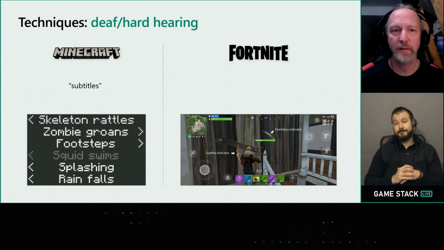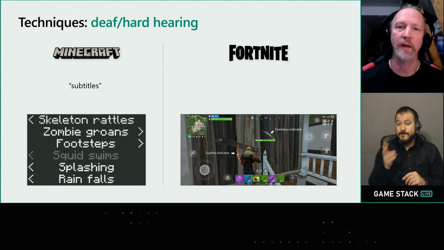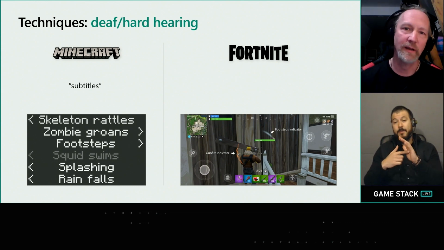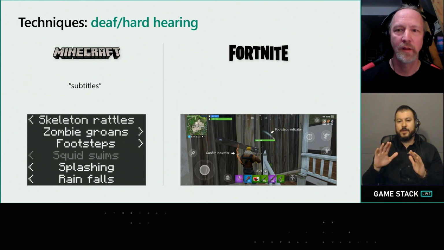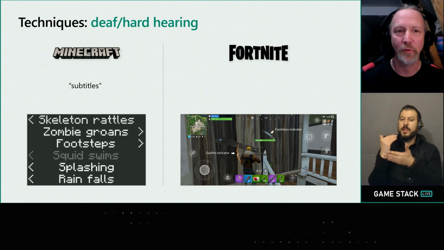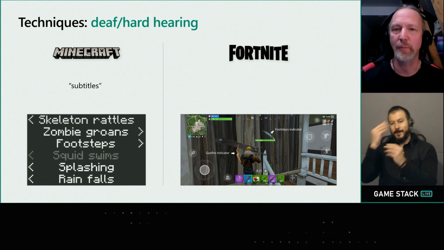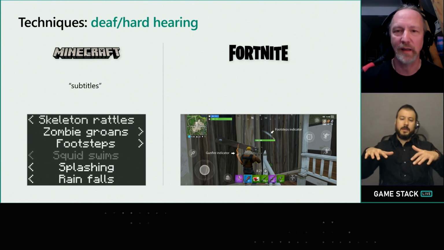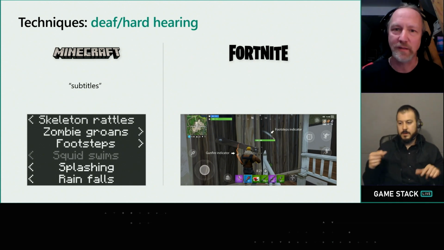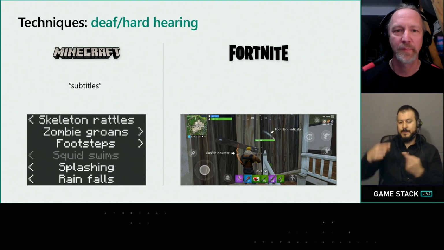So the basic technique for deaf and hard of hearing players, as we talked about earlier, is visualizing the audio in the game. A couple of examples of this: Minecraft has what they call subtitles. This is basically a small list in the lower right-hand corner that gives text information about sounds, like zombie rattles, footsteps, that kind of thing, and also gives you an idea of whether that's to your left or right. So you have some sense of the sounds and what's going on around you by that list.